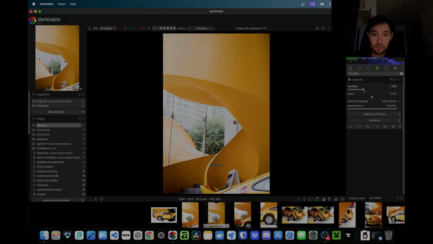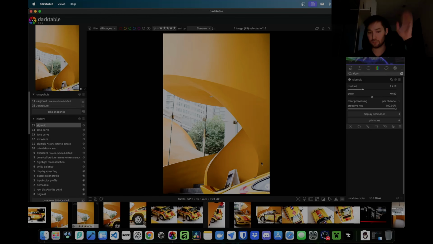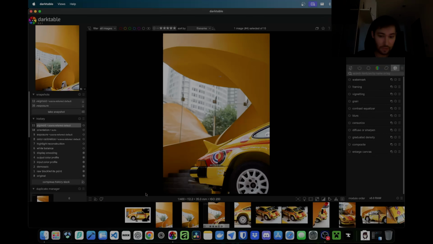Go back into sigmoid. This is our main contrast slider. Make sure when you load up Darktable, hit this settings icon. It's in the top right. You see the settings cog, processing tab, settings, processing. Hit scene referred sigmoid. Exit out. That's all you need to know for now. Don't even worry about it, okay? This image is good. Let's move on.